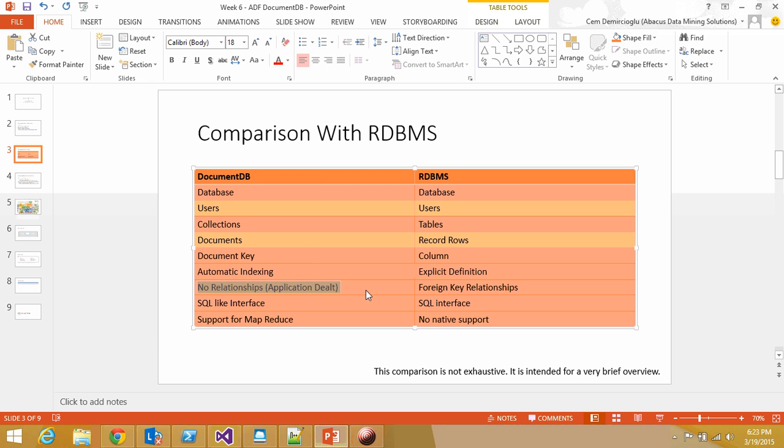Hence, if you have business logic that needs to be implemented, you need to do it at the application layer. The interface could be SQL-like, but there are some other ways to access the data. And most importantly, it natively supports MapReduce. That's how we are able to access this data set, by the way.